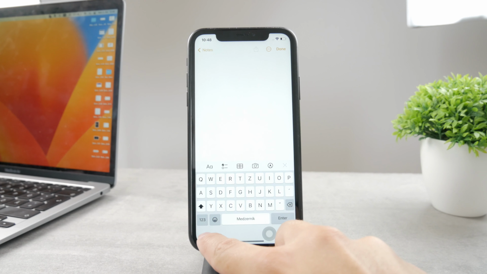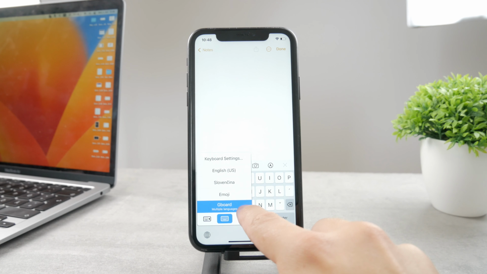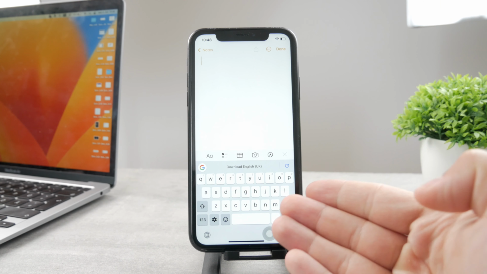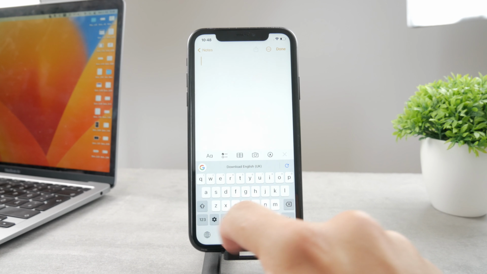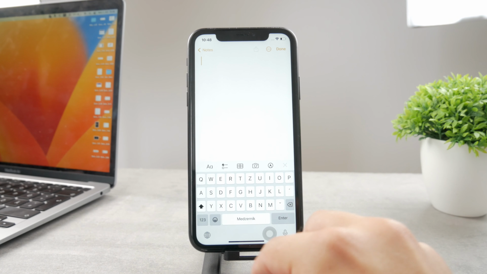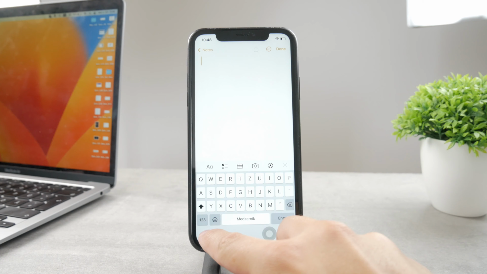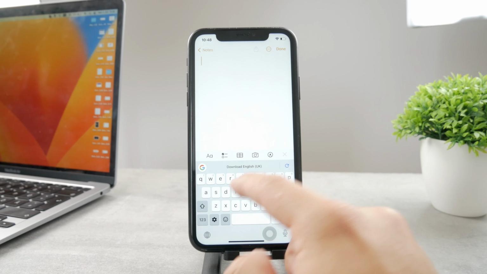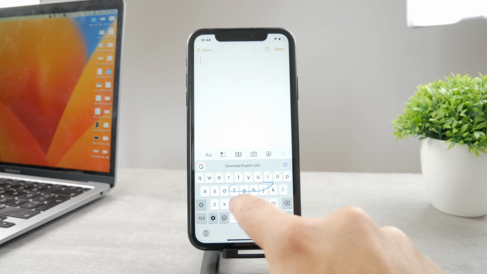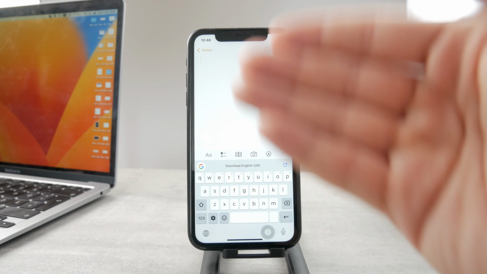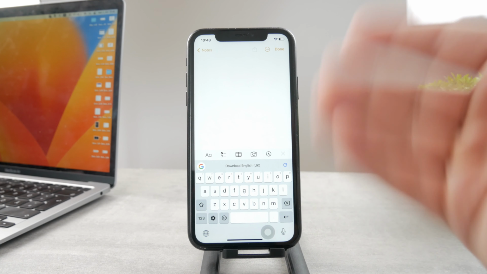If I type in here, you can switch to Gboard right here. You can see a new keyboard has been added. Tap on Gboard and you have the Google keyboard right here, which has its own settings and the option to switch to something else as well. You can see it's like a different world. You can swipe on it. It's all up to the developers of that specific app to do whatever they want with the keyboard.